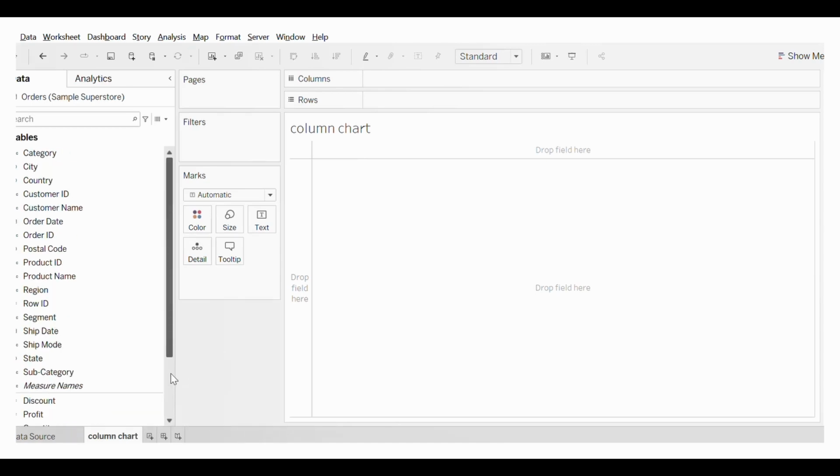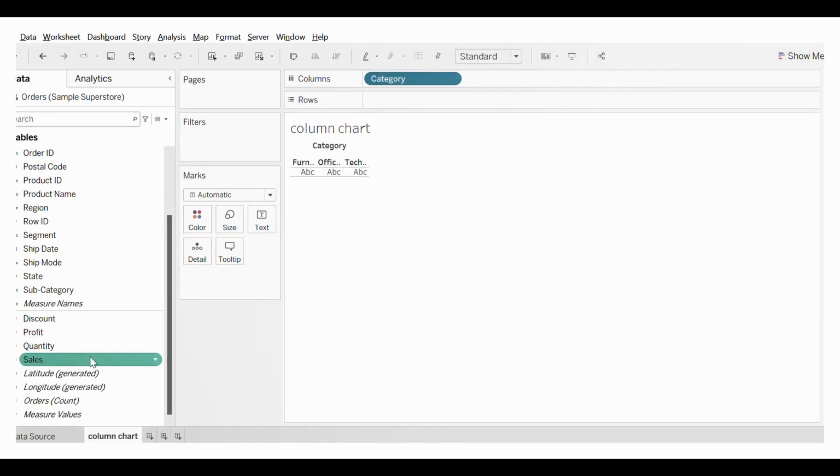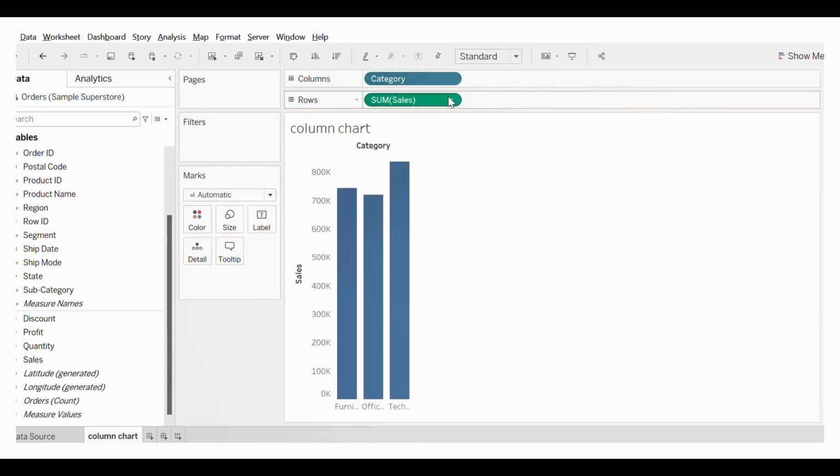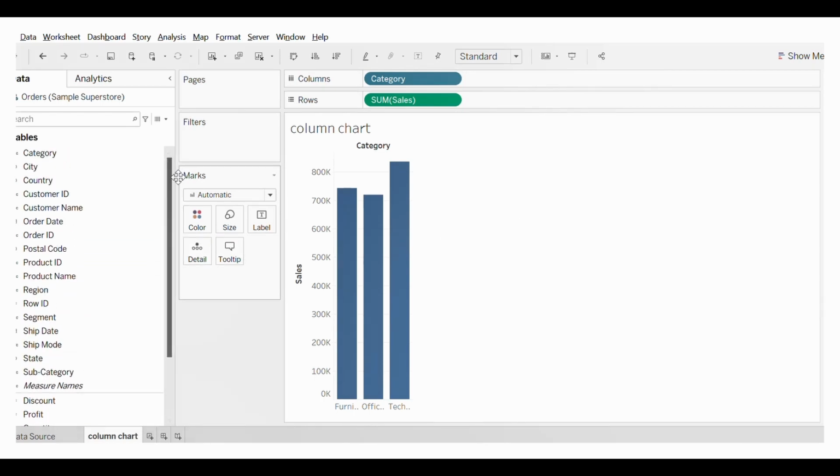Okay. Now drag the category here and drag the sales into the row. Okay. This one is understanding that. I just follow the 2 steps. Okay. Now first time it's somewhat difficult to understand it. But I'm not creating just one chart, right? You can easily figure out how to create these charts.